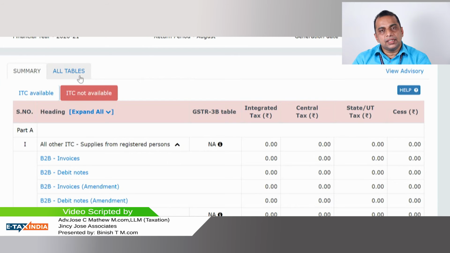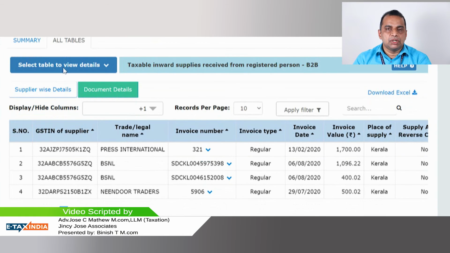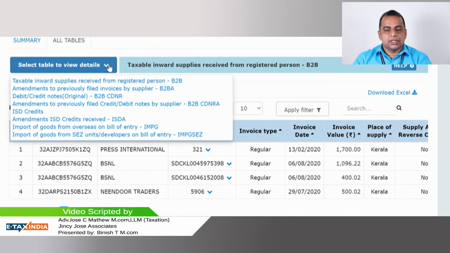On the screen you can see there are no transactions because this particular company has no ineligible ITC, ITC not available. That table is empty, and when you click on that particular table, it is empty. Available ITC is always there, ineligible ITC is not there.